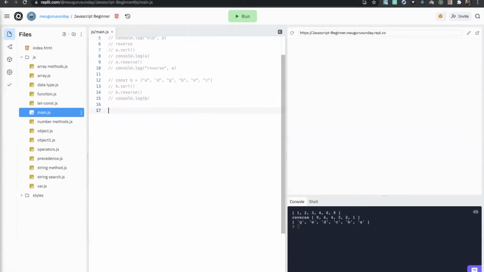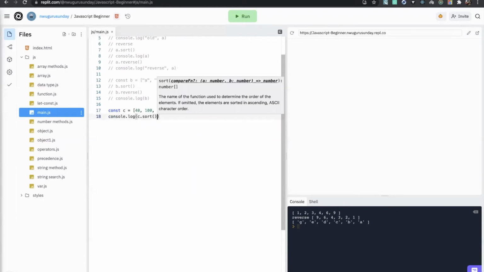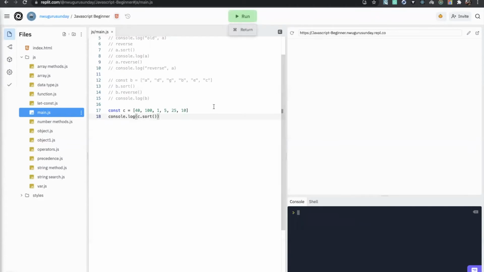Let's make another list that has more weird numbers or bigger numbers. So if you do c.sort, let's see the result we get there. 1, 10, 100, 25, 45. I'm pretty sure you know that this is not sorted. Do you see this? Yes. This is not sorted.